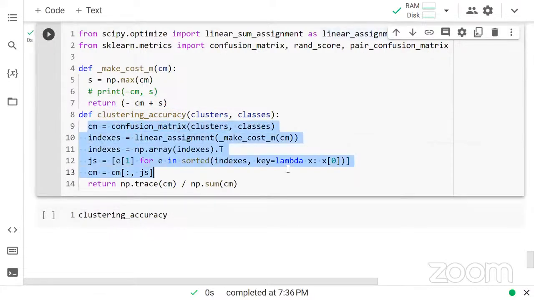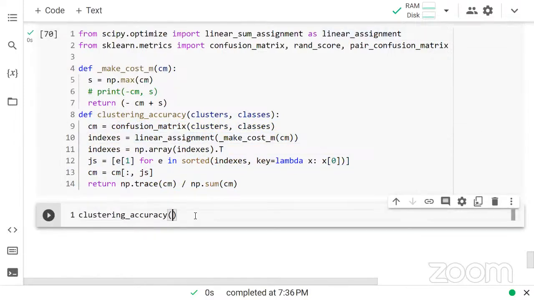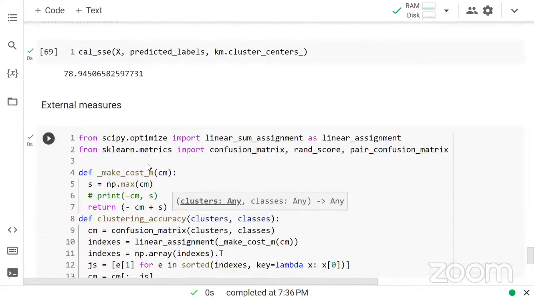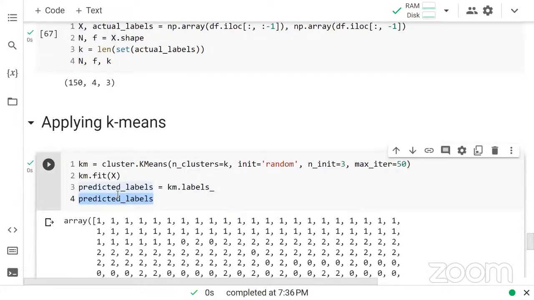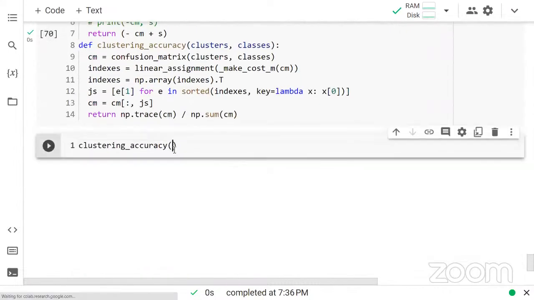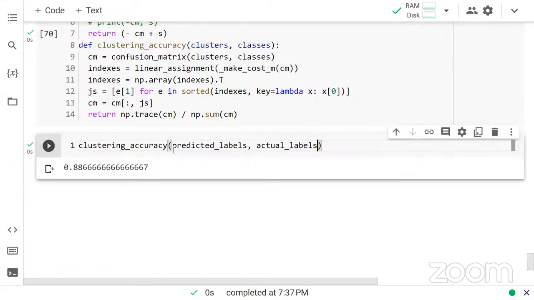It contains the code to calculate the clustering accuracy. So just call this clustering accuracy function. The first parameter is the clusters predicted by your clustering algorithm. In our case, it is assigned to this predicted label. And the second parameter is the actual cluster label, so I'm passing the actual label. So here you can see that we get the clustering accuracy.